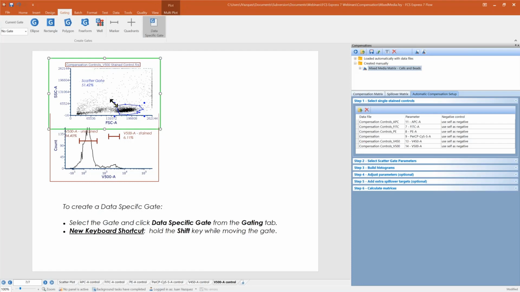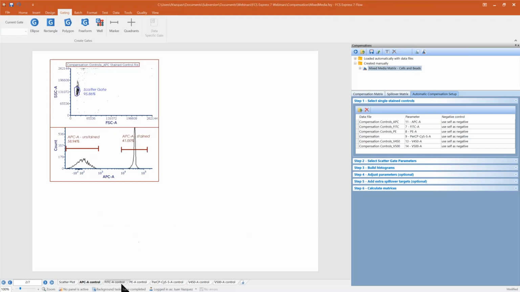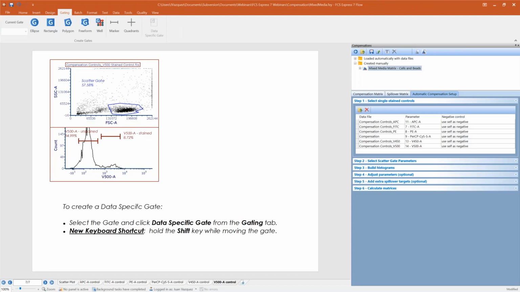And just to further demonstrate what this data-specific gate does, again, this is the same scatter gate that I'm using for all my tubes, but if I go back to my beads controls, you'll see that my scatter gate has different coordinates for all of my bead controls. It has a specific set of coordinates for my cellular control. And FCS Express will still calculate the proper data based off of that information.